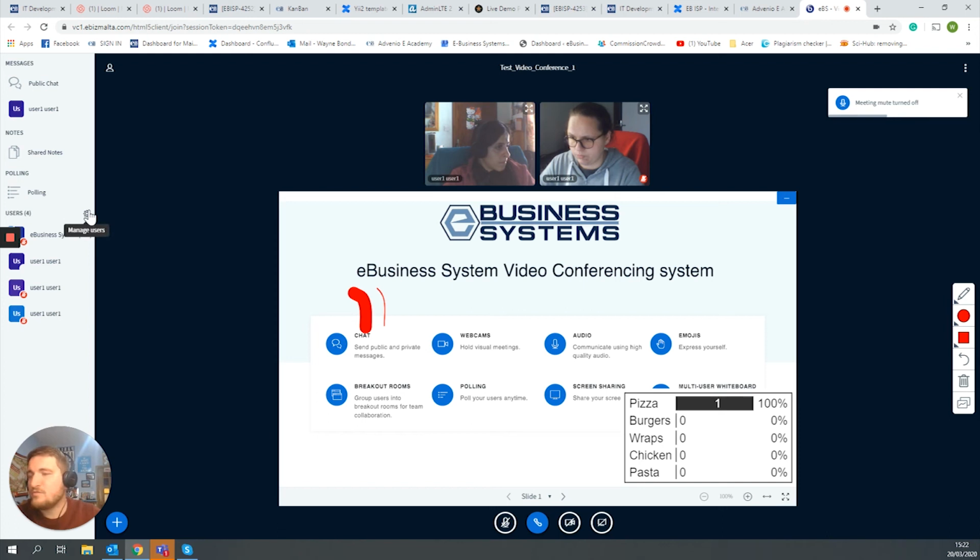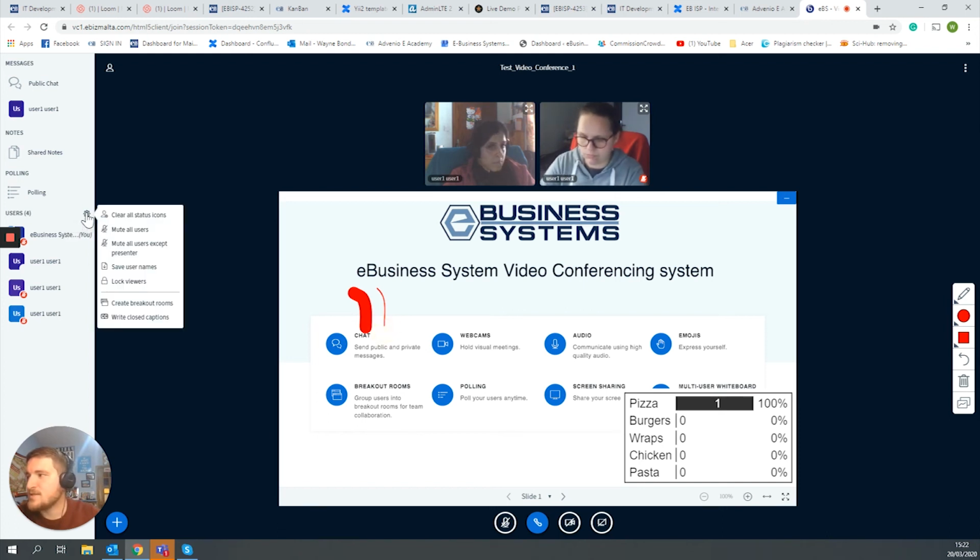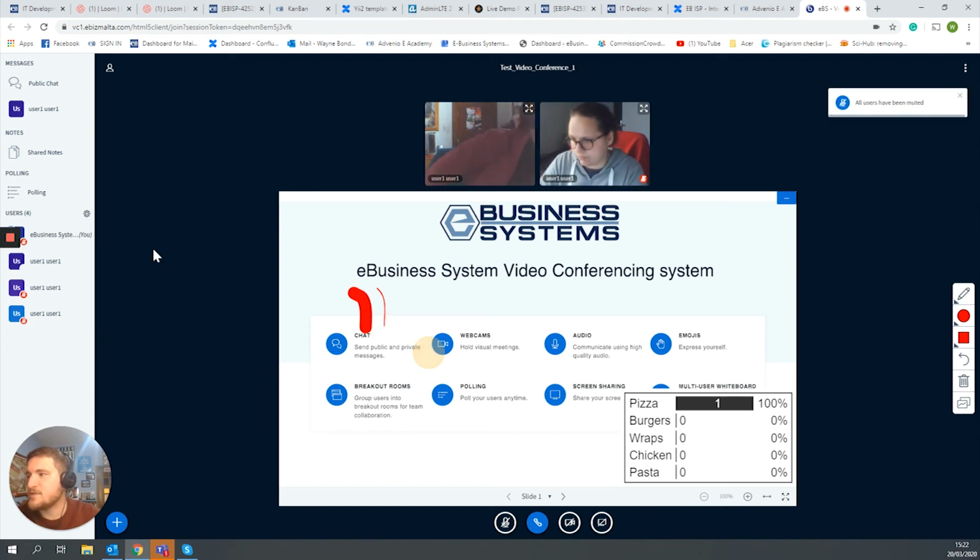And if you want to mute all the users except the presenter, all you have to do is click on the settings button again and click on mute all users except the presenter. And like that, all users are muted except for the presenter.